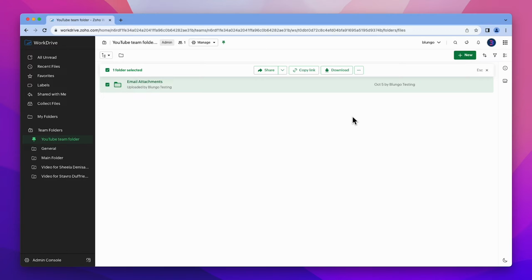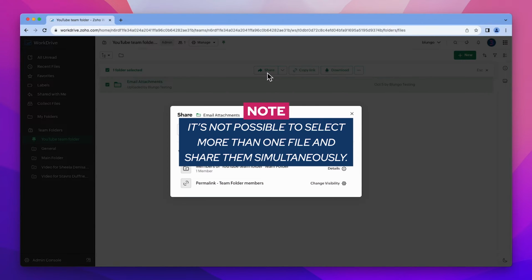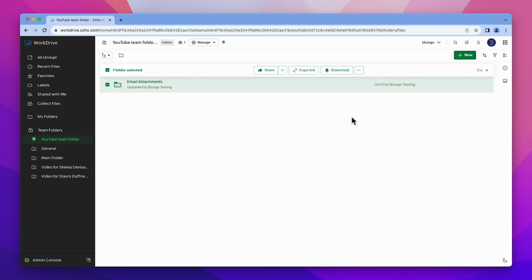Additionally, a helpful point to note is that you can also access the sharing options by selecting the file or folder and clicking on here. It's not possible to select more than one file and share them simultaneously. I suggest creating a new folder, placing all the files within it, and then sharing the folder.